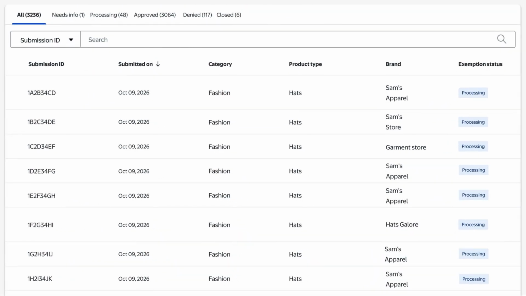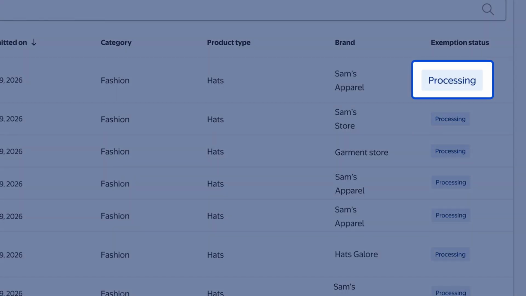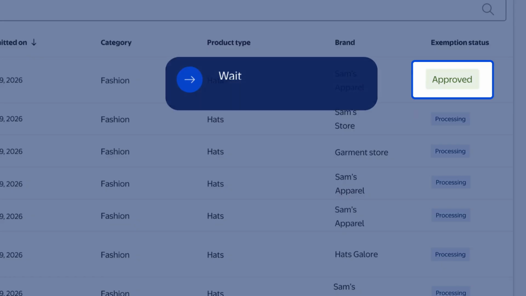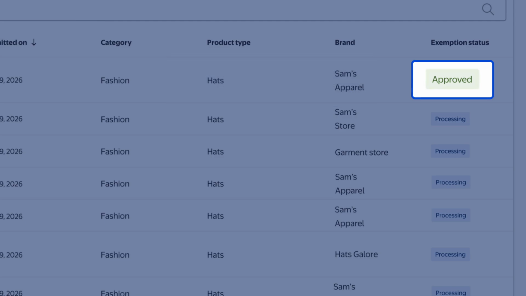You can monitor the status of your request on the GTIN exemptions page. At first, your request will have a processing status as it gets reviewed. If your application is approved, wait at least 4 hours before setting up your items to allow the system to update. If additional information is required, your status will show Needs Info.